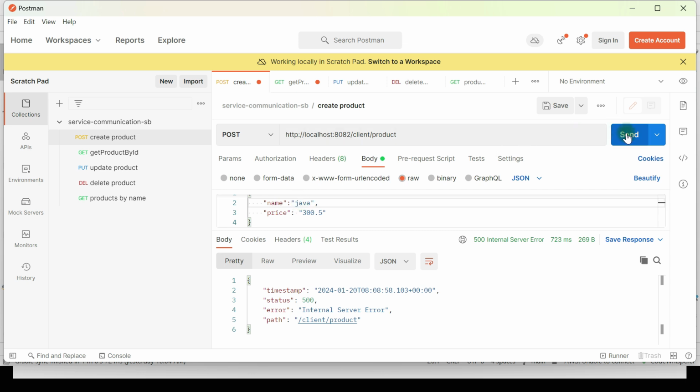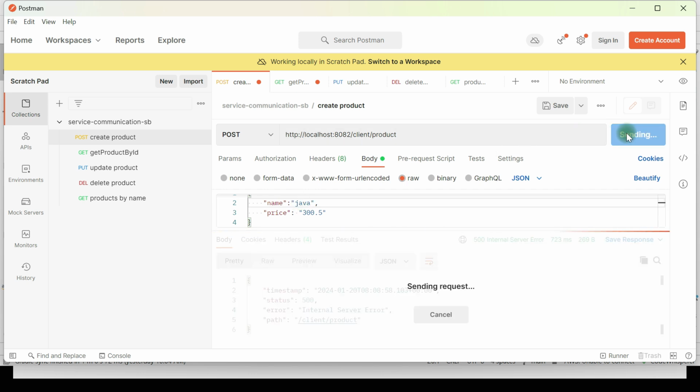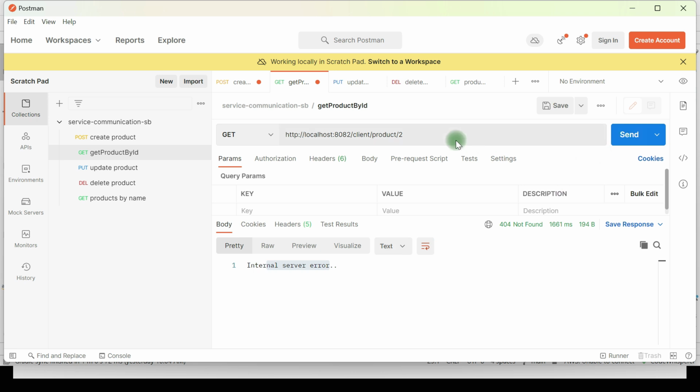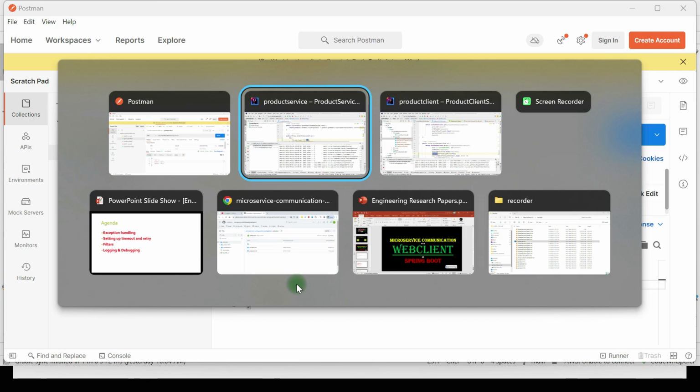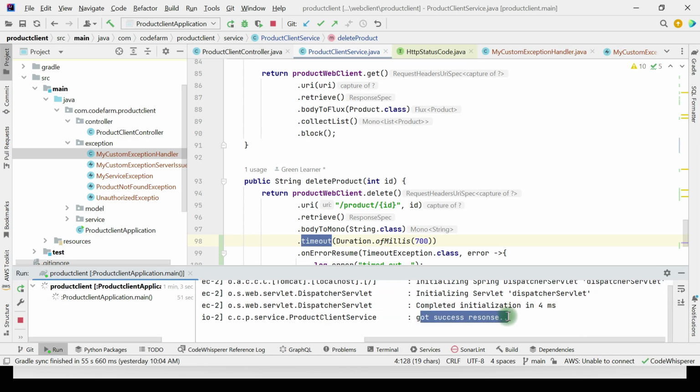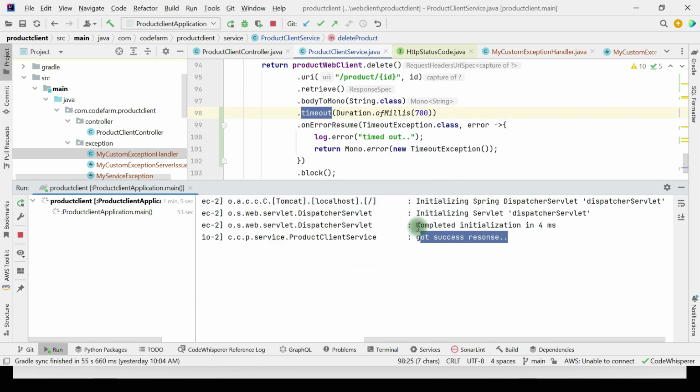Let's say Java. So I'm creating this product. I should be able to get the success response. Yeah, I got it. Okay, so if I try to get it with ID 1, I will get this ID. If I come to the product client service, I am getting this success response, and whatever logging that I have put, I am getting that.